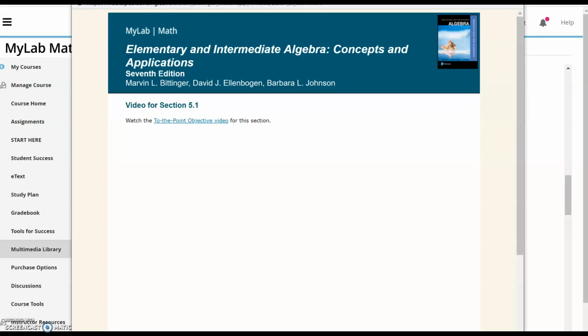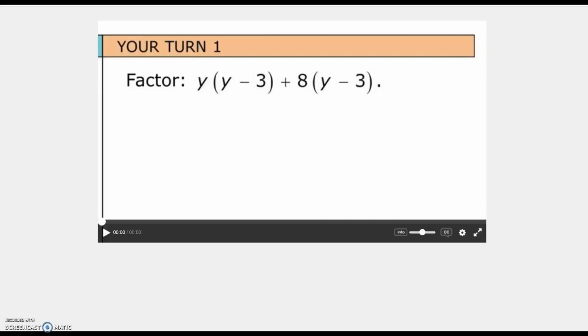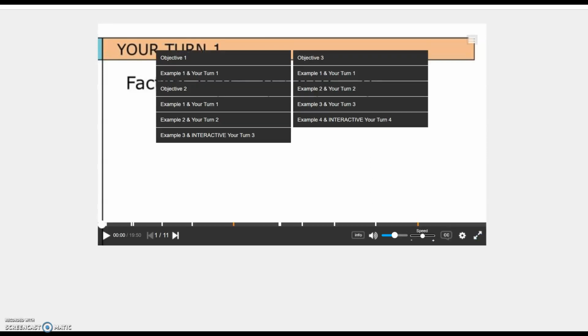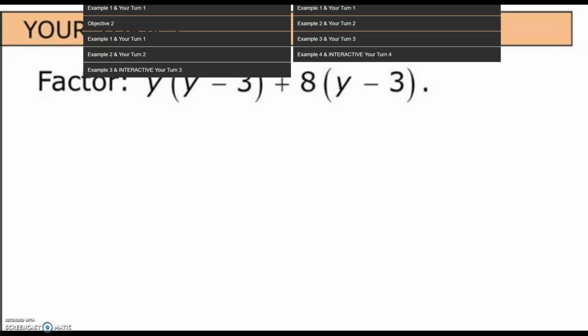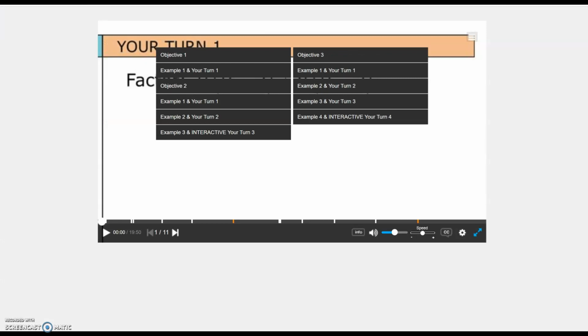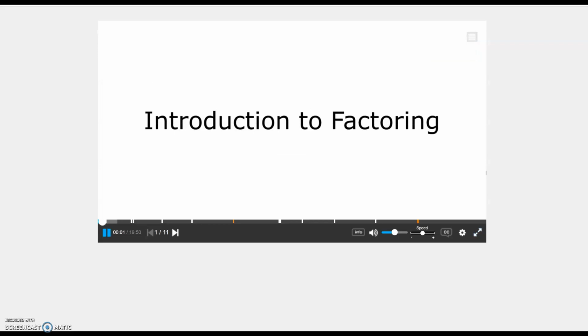And I'm going to go to the point objective. I'm going to maximize it. Most of that will fit on my screen, not quite all of it. So I guess I'm going to not maximize it right now. But you could click on it. Introduction to Factoring. Factoring monomials.